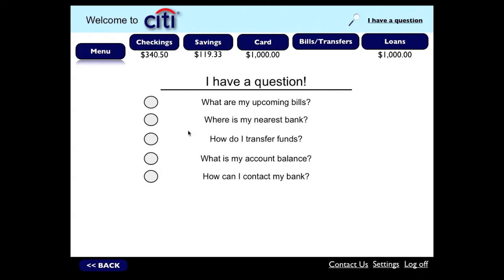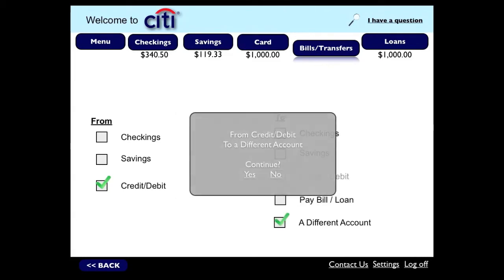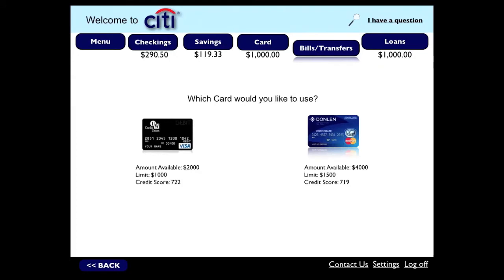We're back to the I have a question page. We ask, how do I transfer funds? It clicks us to the bills and transfers page so that we can transfer funds from whatever accounts to desired accounts. In this case, credit card or debit card to a different account. We confirm with it, yes, we would like to continue.